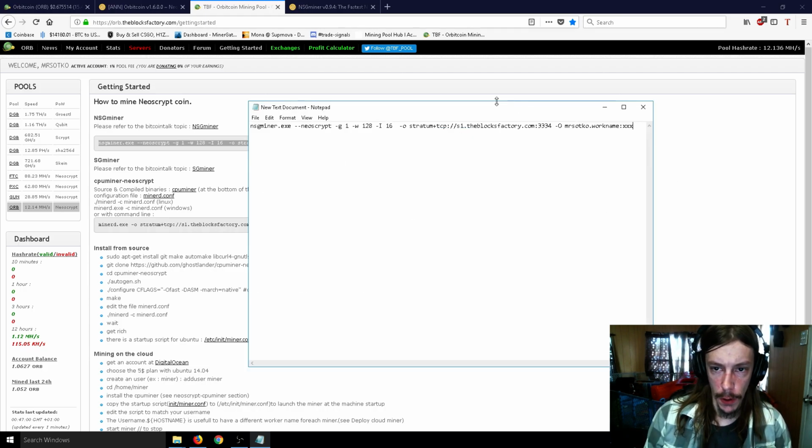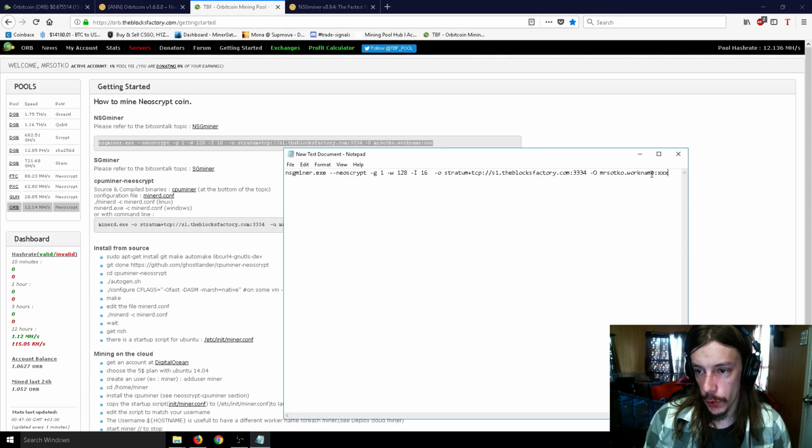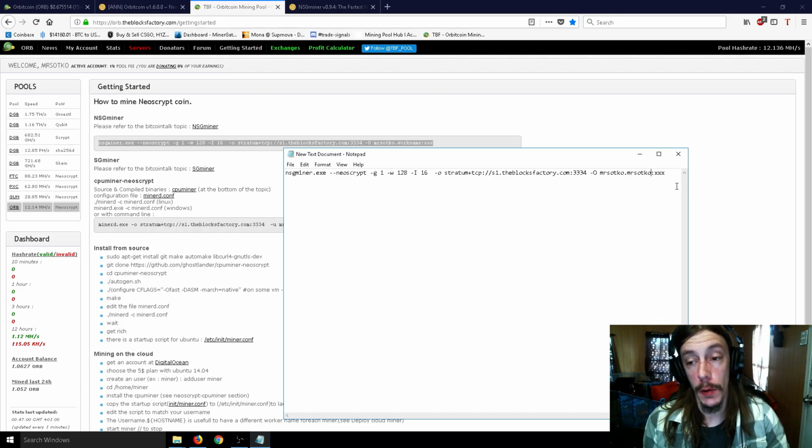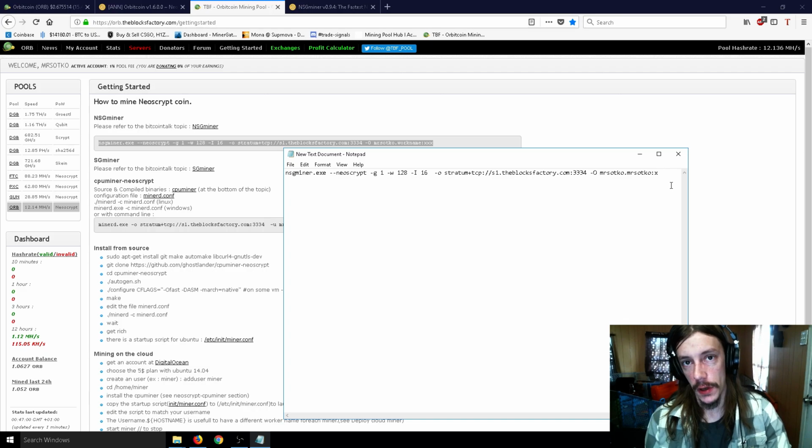If you're already logged in to the site, it fills in your login name for you, so it automatically has that. But then it just has worker name right here, so you have to remove that, right down to the period, keep that though. Then type in your worker name that you made. As I said earlier, my worker name was just, again, Mr. Sotko. Then scroll over a little bit here and take away those X's and just leave one X. If your password was just X, just leave it as X.